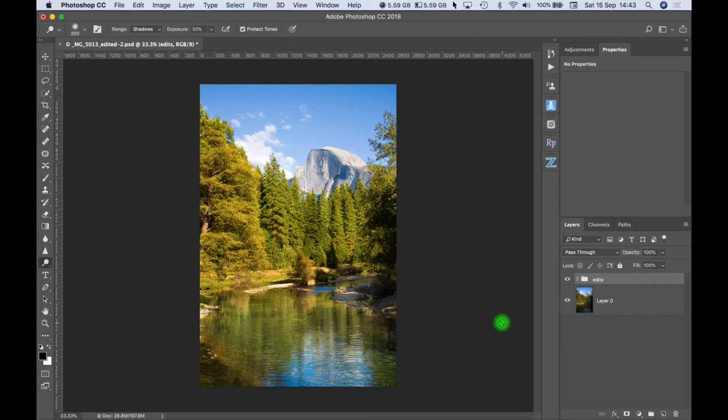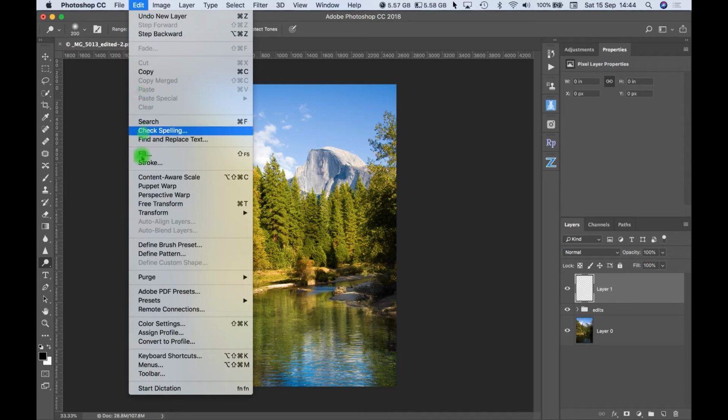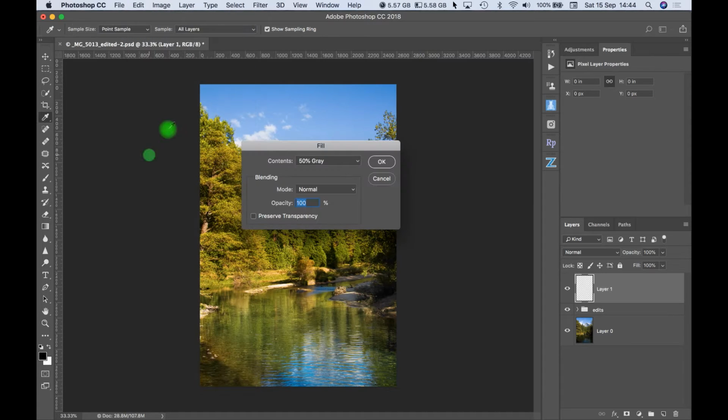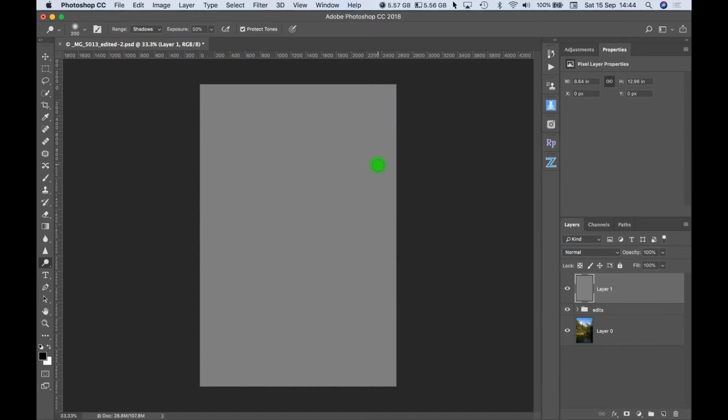Now, the first thing that we need to do to create dodge and burn layers is we need to get ourselves a new layer. So I'm going to click on new layer. This layer is transparent. I'm going to click on edit, fill, and I'm going to make sure that it is set to 50% grey and click OK.